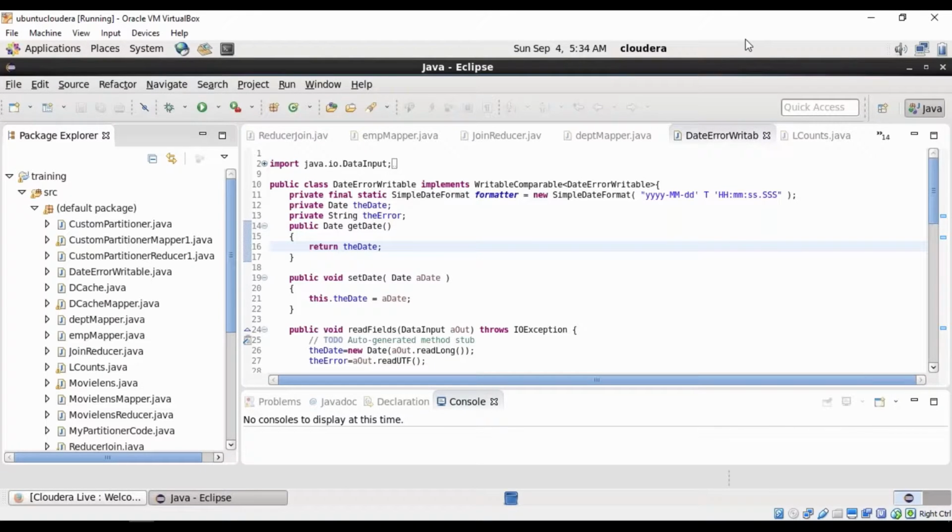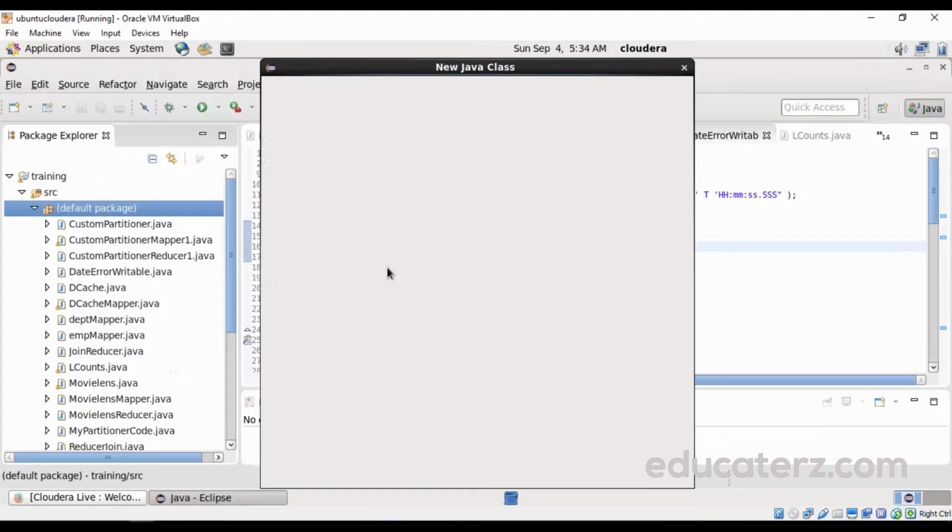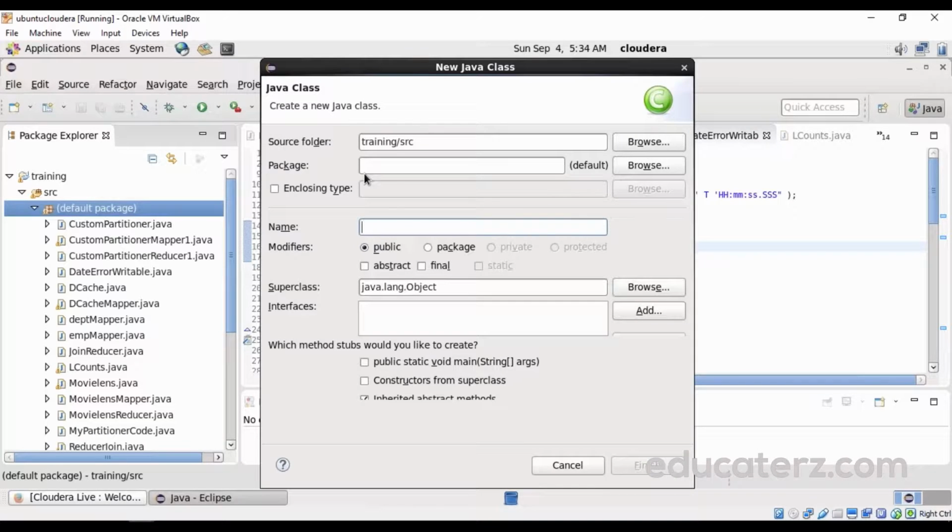To execute the custom partitioner program, I have logged into my Cloudera QuickStart VM, and here under Eclipse I have created a class for a partitioner, driver class, mapper class, reducer class, and also a partitioner code class. Similarly to how we do it for other programs, click on New and create the class. Give the class name, and make sure that there is no package.